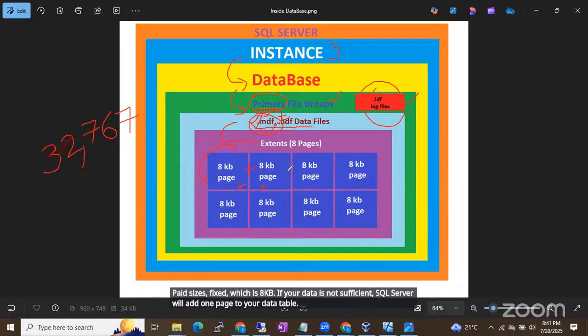If that is also completely full, like a booklet, an extent is like an exam booklet, guys. Very simple example. If you go to degree or PG examinations, you will get a booklet, right? Extent is a booklet, a collection of pages. If that booklet is completely full, what will happen? Again, we can ask for additional sheets, right?